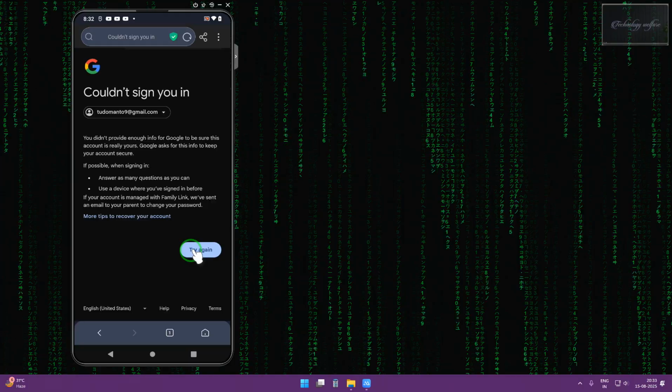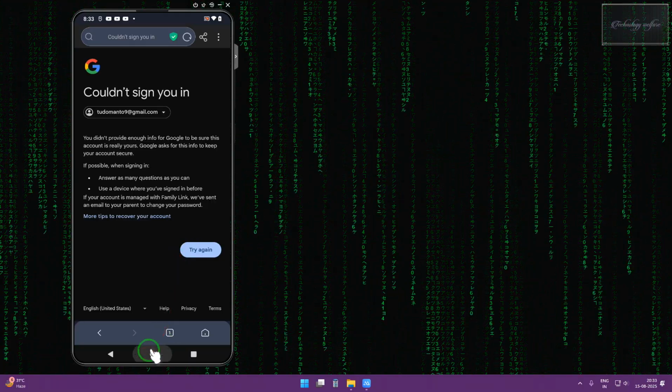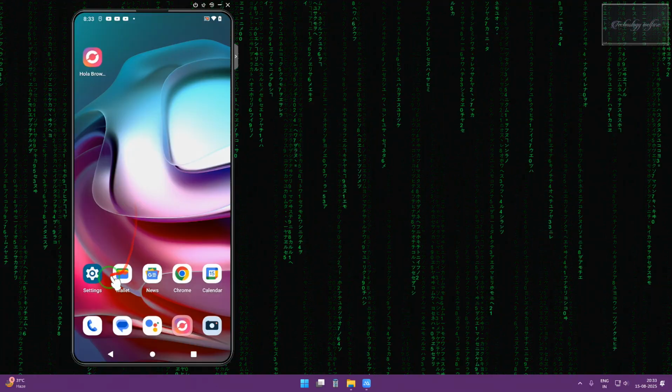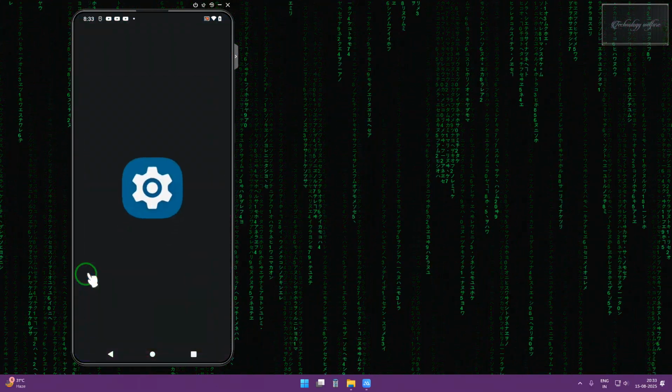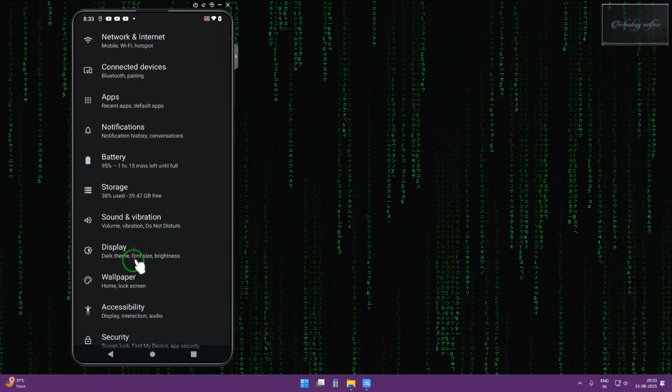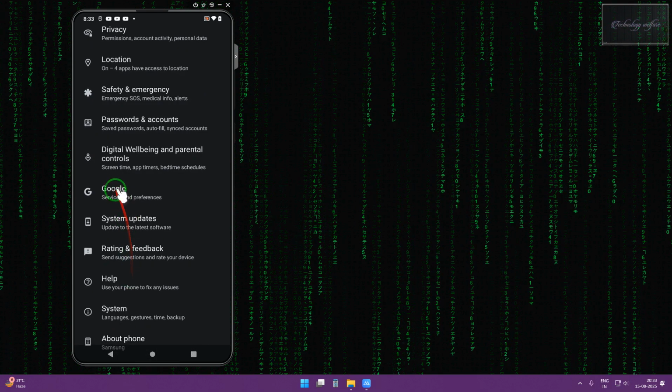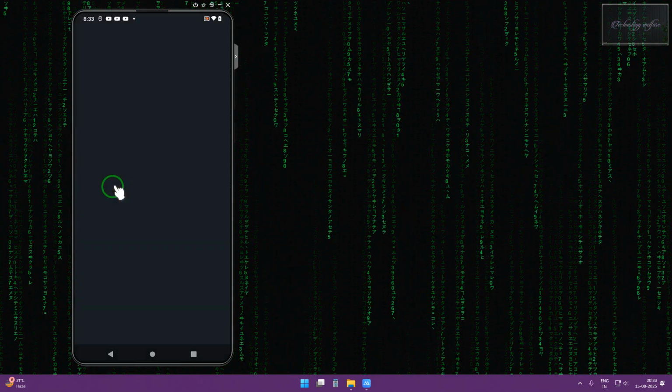Don't click on here also, because Google may track, so I'm trying to rescue this account via a different browser. So what will we do now? Of course, more tips to rescue by tapping on settings. In settings, we will go to Google services and preferences. So here, just to see.